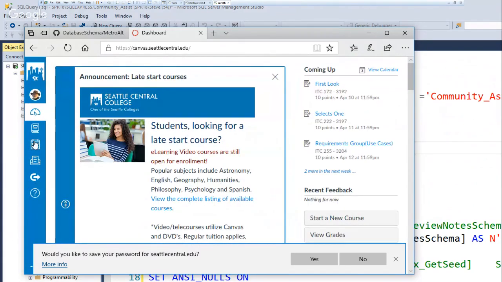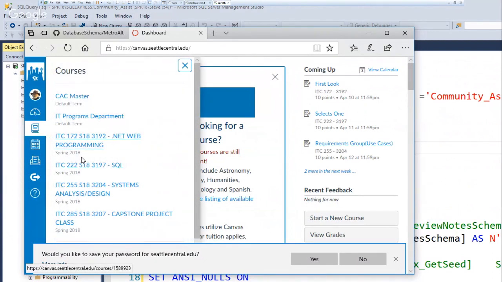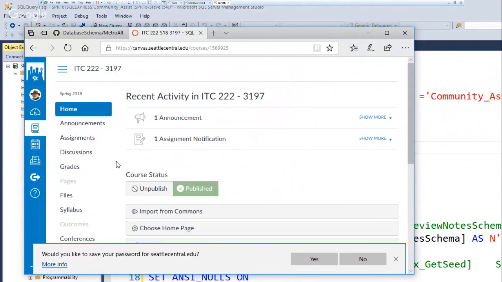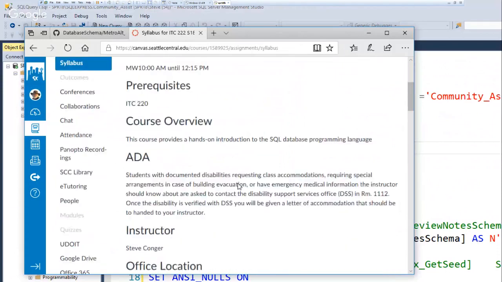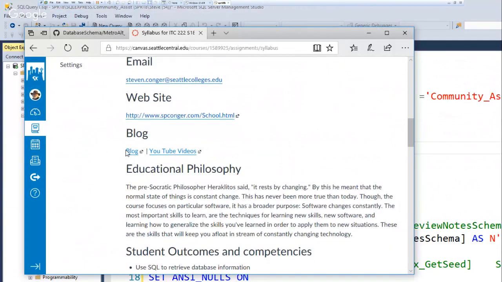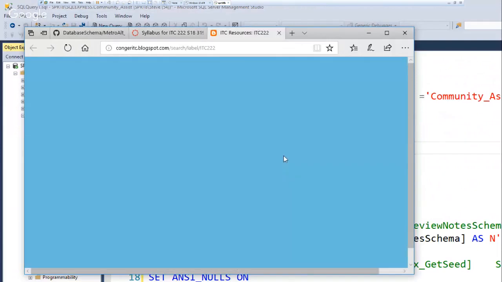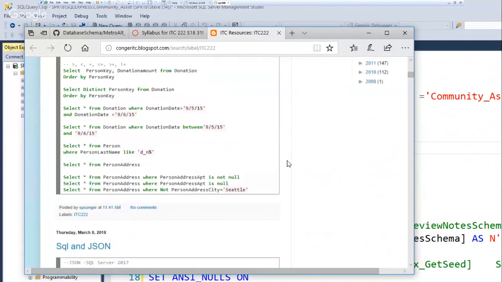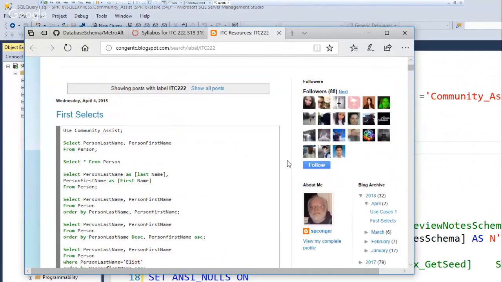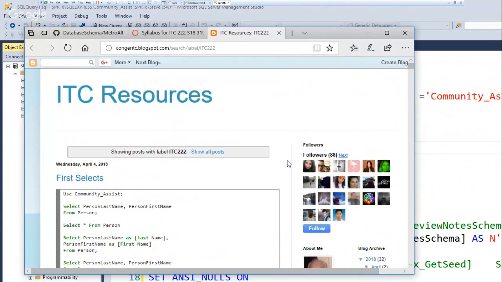Okay, so let's go to the right course. And if I go to the syllabus, if you go down in the syllabus a little ways, there's a blog. And if you click on that, right here is what we did in class last time. I may add a couple of things to that because there's a couple of things I forgot to show you.